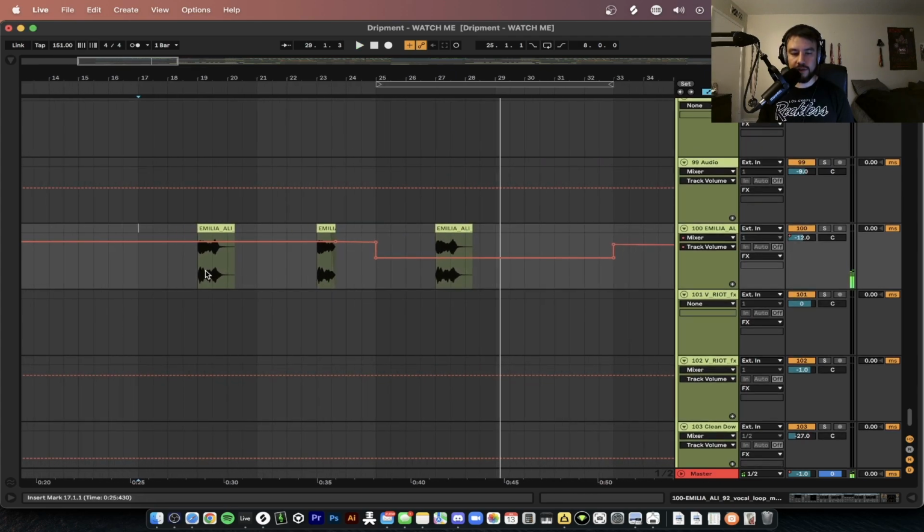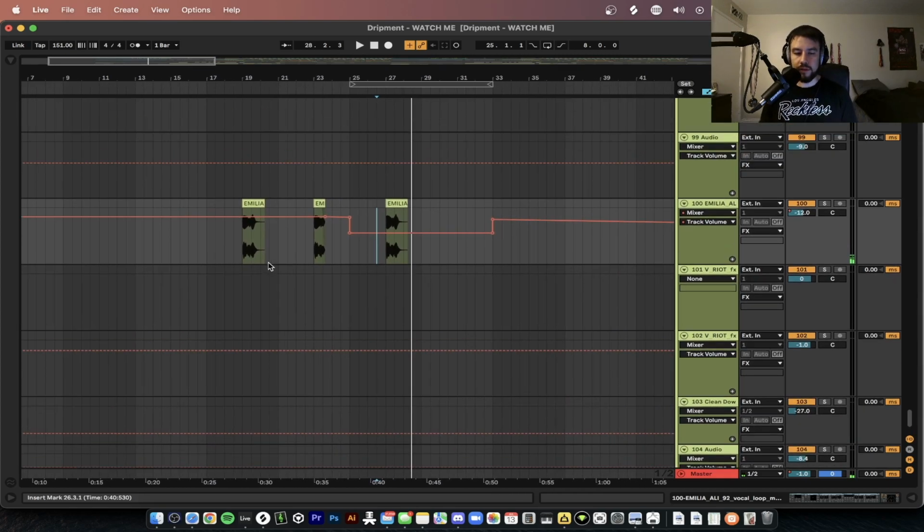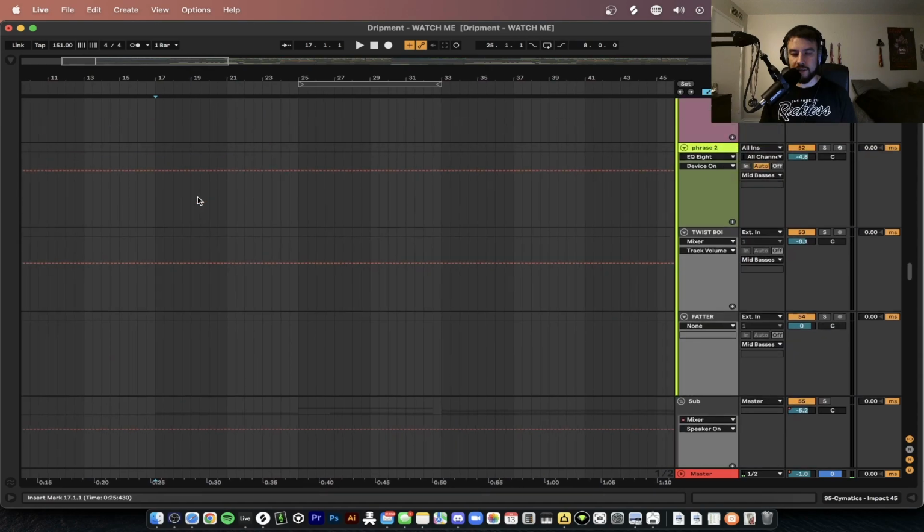If you see here, it was nice and cool all loud at the beginning, but then I turned it down in this section. So I'm just mixing as I go, automating volume to mix throughout the song. You gotta make everything just fit nice together.